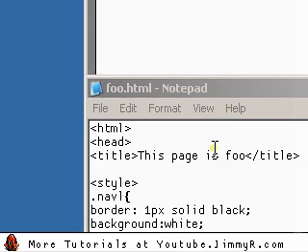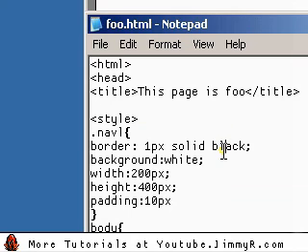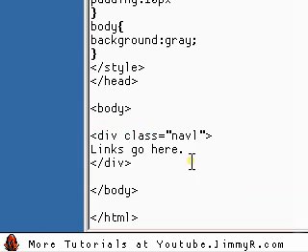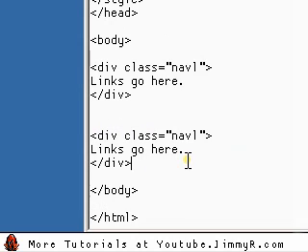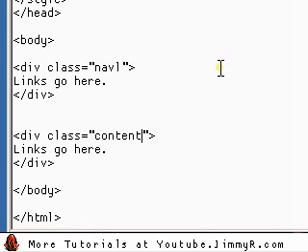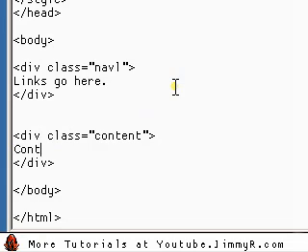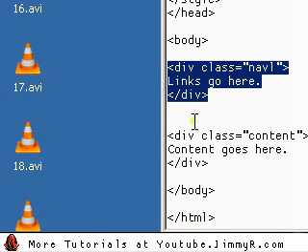Now let's add the content. I'm just going to make a new thing. I'm just going to copy and paste the old div, except call this one content. Change the class name and I'll say content goes here. So I just copied and pasted this part below, and I changed a few things.